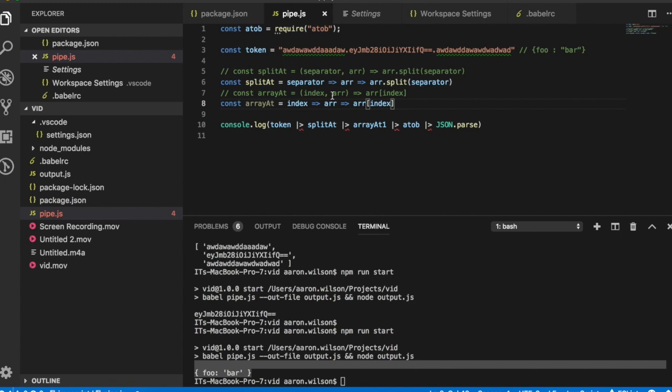So what we really want in the pipeline is this part here. We want to split the array by the separator. So we only call the function with one parameter, that would be the period. Likewise, with arrayAt 1, we would call it with 1, because that's the index that we want to pass into it. If we only call arrayAt with one argument, it's going to return this function. Let's see if this runs.